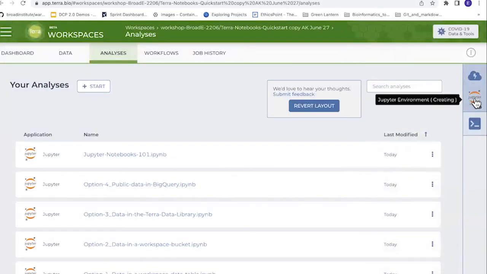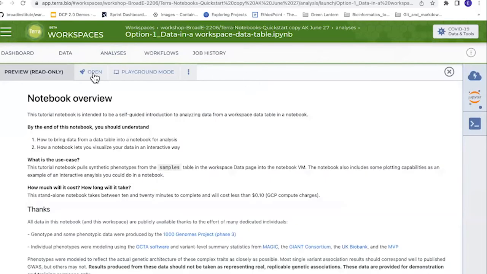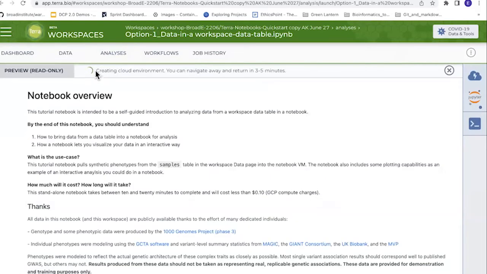You can see, first of all, I now have my Jupyter environment icon here. When I mouse over it, it says creating. So it'll take about 3 to 5 minutes. And if I were to try to open one of these notebooks in an editable view, it'll give me this message, creating cloud environment.